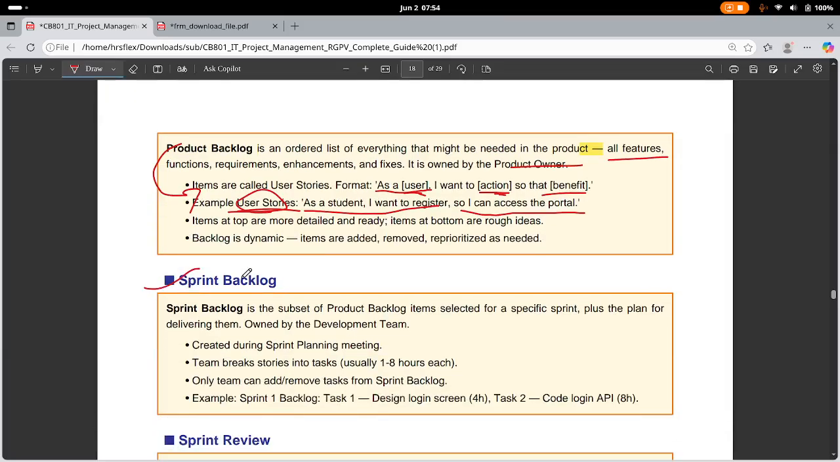Sprint backlog. So it is just like the product backlog, but it is a subset of product backlog items selected for a specific sprint, plus the plan for delivering them. It is owned by the development team. It is a subset of the product backlog.